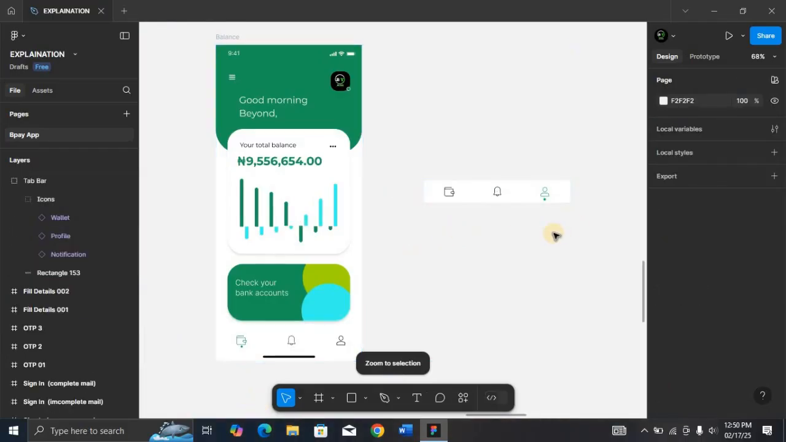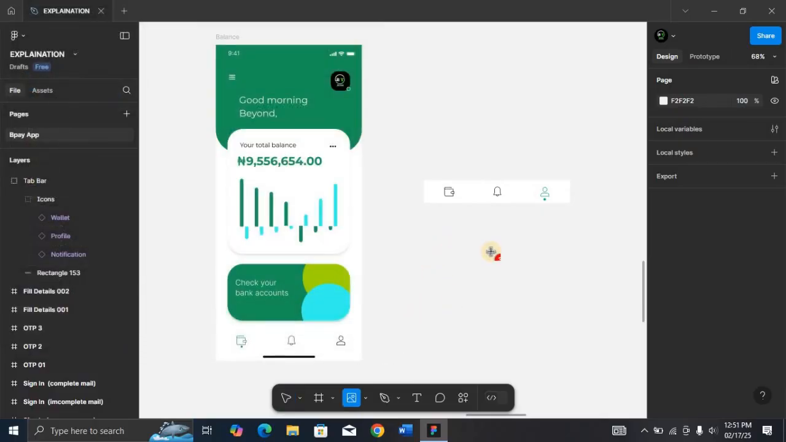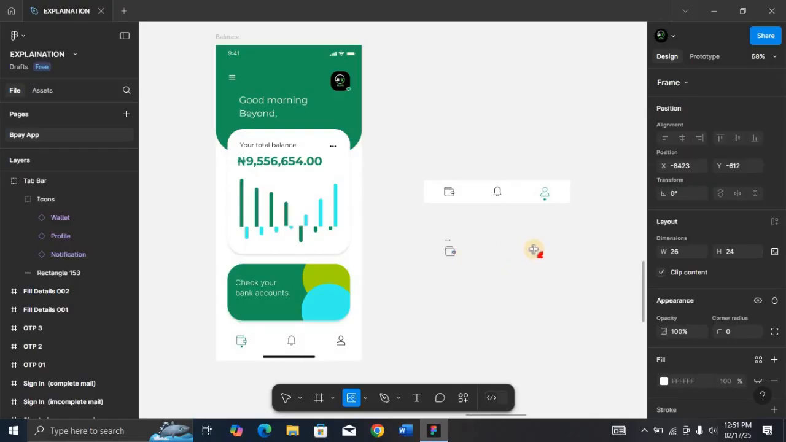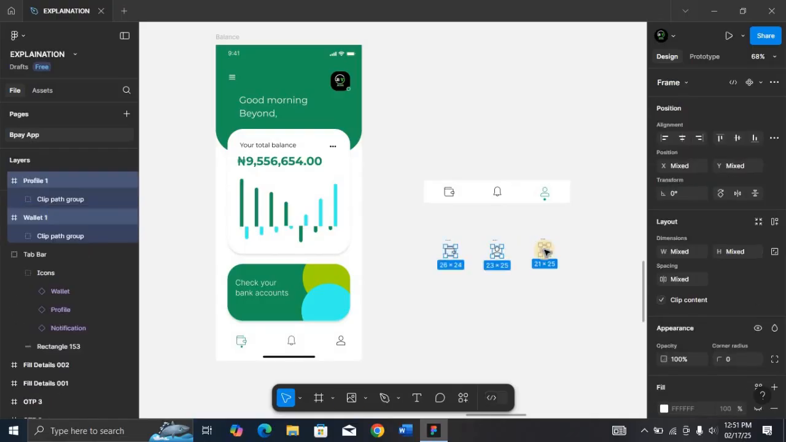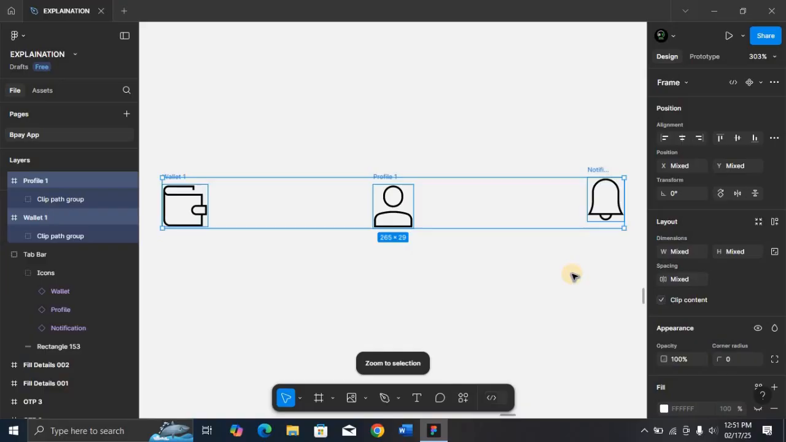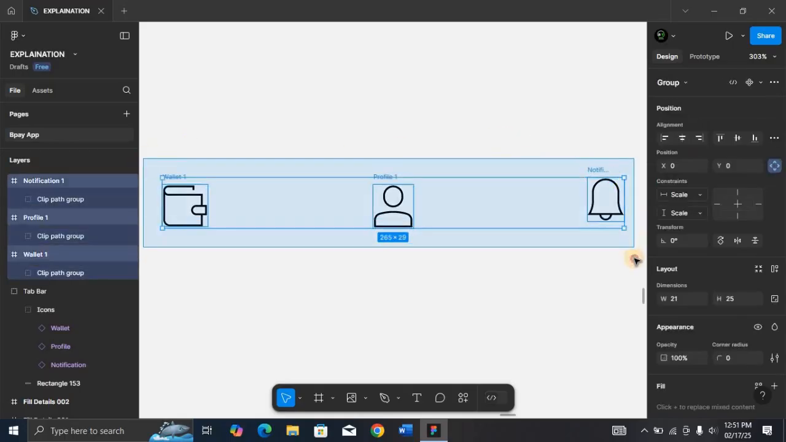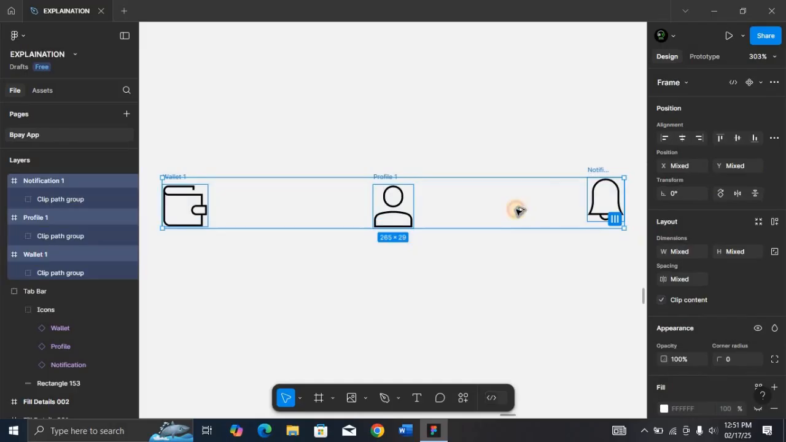With this, we go into the file I set up with the three icons inside. These are the three icons: we have the wallet, the profile, and the notification icon. We are going to design the second state of these three icons. So we are designing it. Just copy.